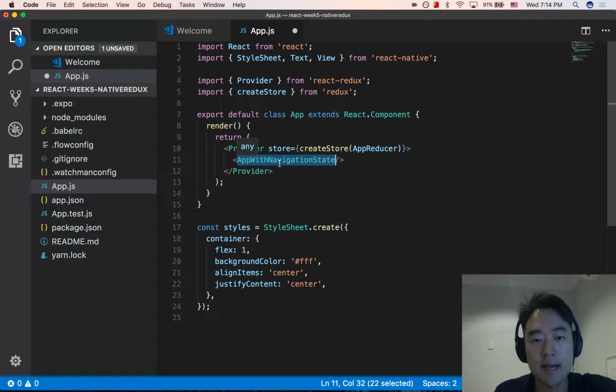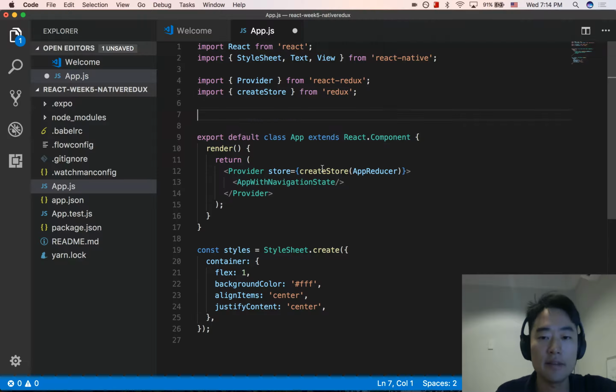The second thing you might be asking is what is app with navigation state? We'll actually have to create a smarter app that knows about navigation states. We'll do that in a separate file as well. Actually, let's start there. So we'll start with app with navigation state. This is a kind of naming convention. You might do app with navigation or something like that, but we'll call it app with navigation state. This means an app that's aware of navigation. So we will create a new file.